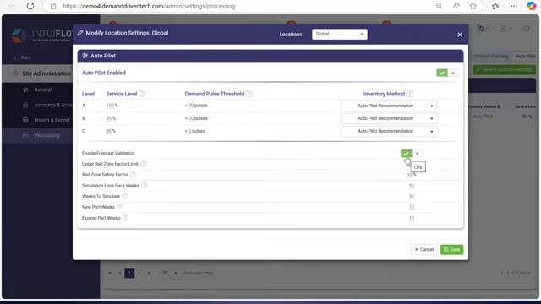You have the option to include forecast validation. So this means that if you've got the S&OP module, it will do the forward simulations and validate whether the historical view of the red zone factors was the right one to utilize.